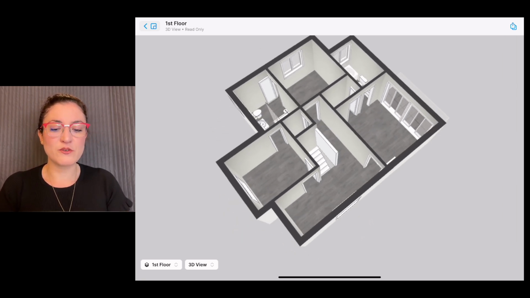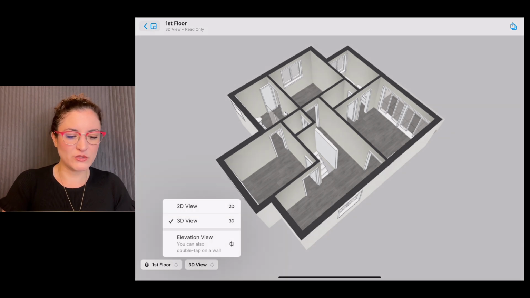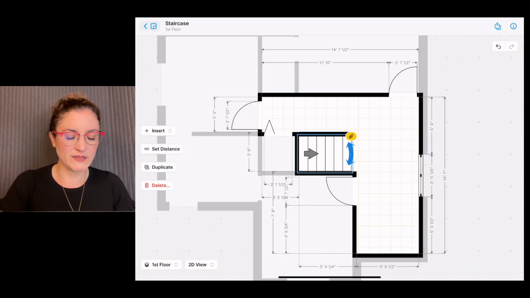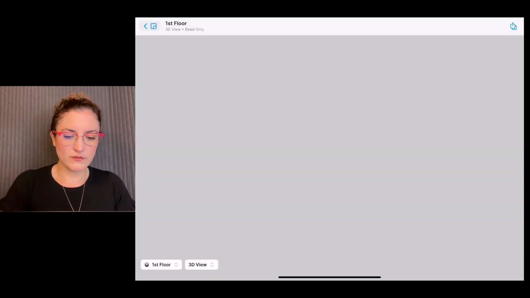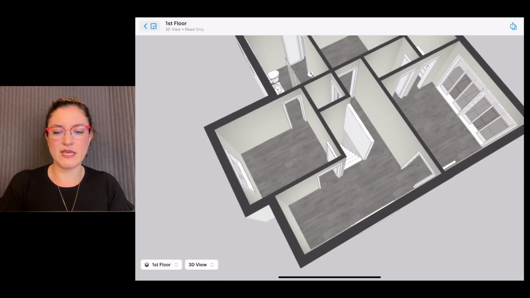If you see that the direction is wrong, as in this case, no panic. Let's go back to 2D and rotate our stair like this. Let's have a look. Voila, you have the stairs displayed as intended.